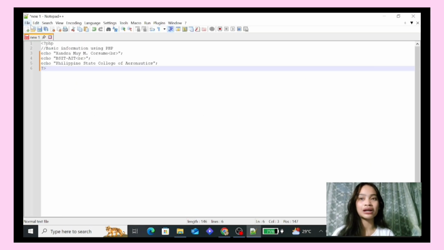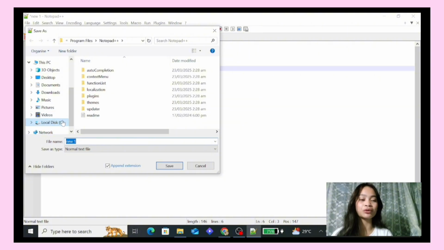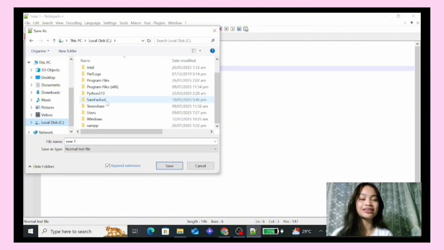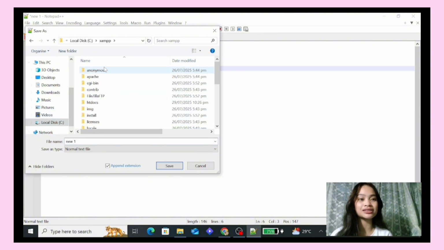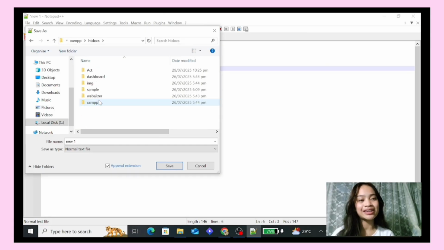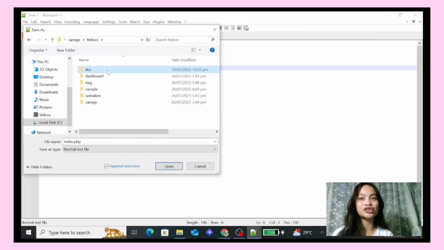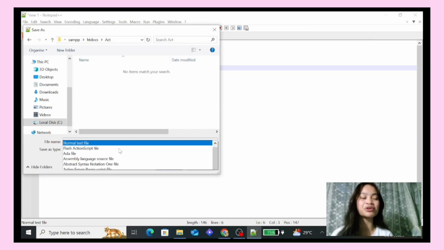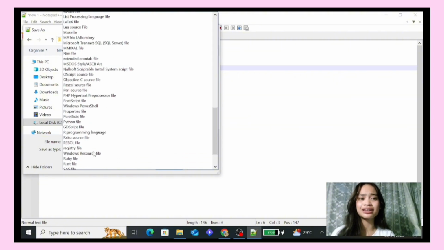Once we're done, we will go back to Notepad++ and then save the file in the folder we created, name the file index.php, and set the file type to PHP Hypertext Preprocessor file, then click save.